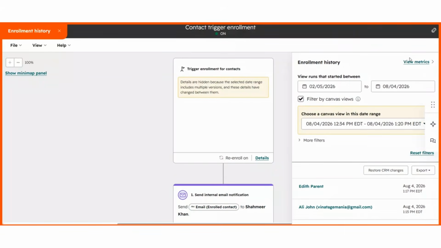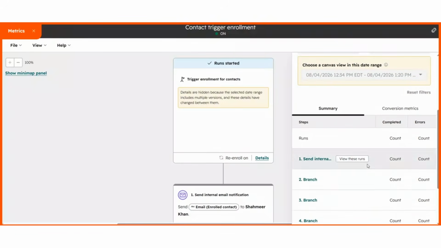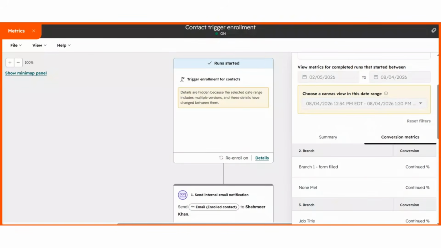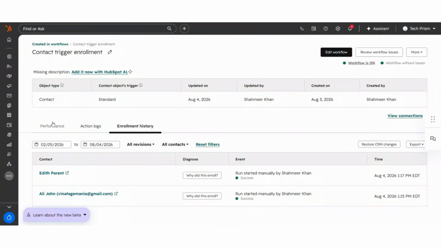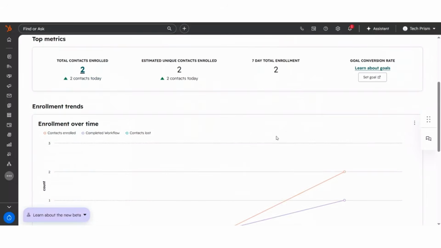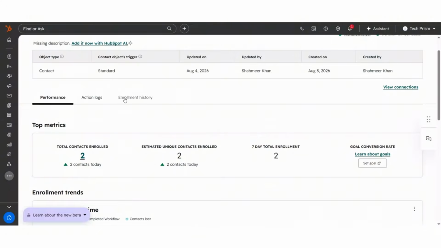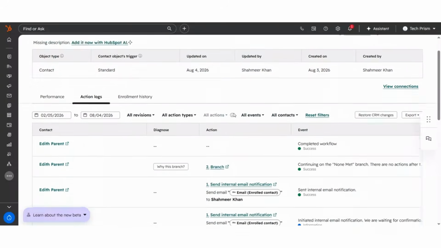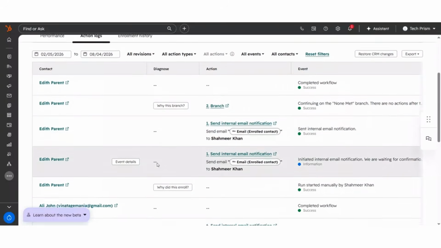And automation isn't something you build once and forget. HubSpot Smart CRM keeps an enrollment history for every workflow, showing exactly how many records went through, which branch they took, and where any got stuck. Checking this periodically catches problems early.